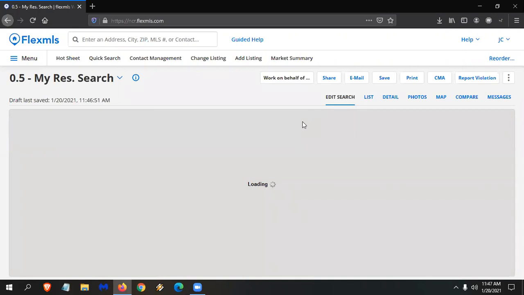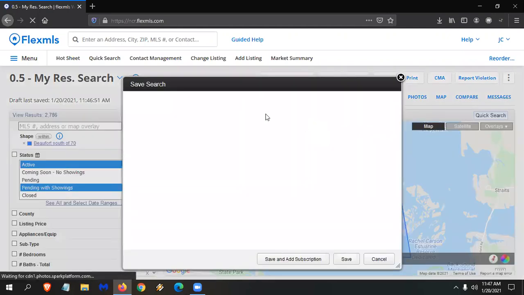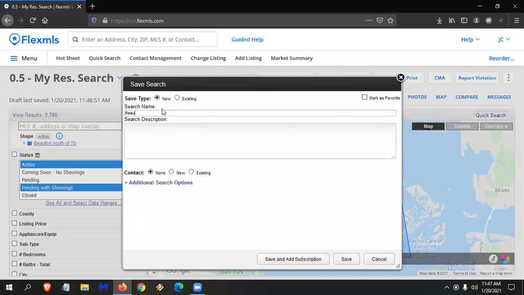So that search always tells me, okay, no status was selected. I'm not setting up a subscription for this. I'm not adding this to a contact. This is just specifically for a hot sheet. So again, no contact, no subscription, just click on save. The key thing for custom hot sheet searches though is you just always uncheck the status. Otherwise you will limit your results because active and pending don't cover closed, expired, that kind of thing. Click on save.